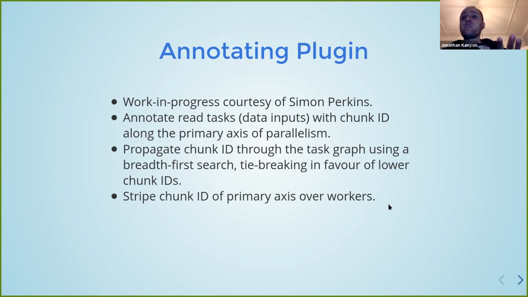Those chunk IDs can then be propagated through the graph using a breadth-first search, always tie-breaking in favor of the lower value chunk IDs. And then ultimately you could stripe those chunk IDs over your workers, the idea being that each chunk would be sent to a separate worker. We've got some early tests of this going, but it's not yet complete.